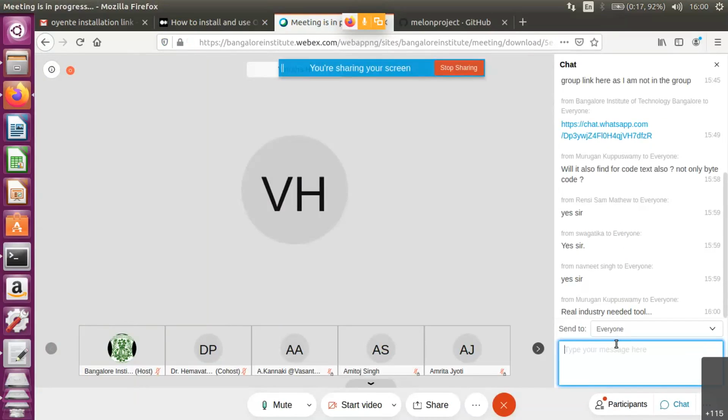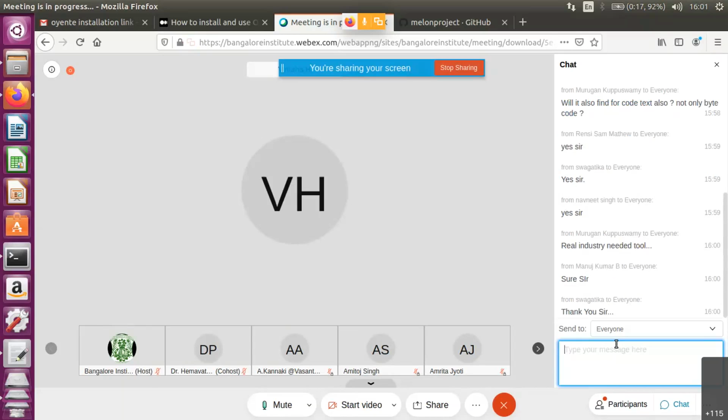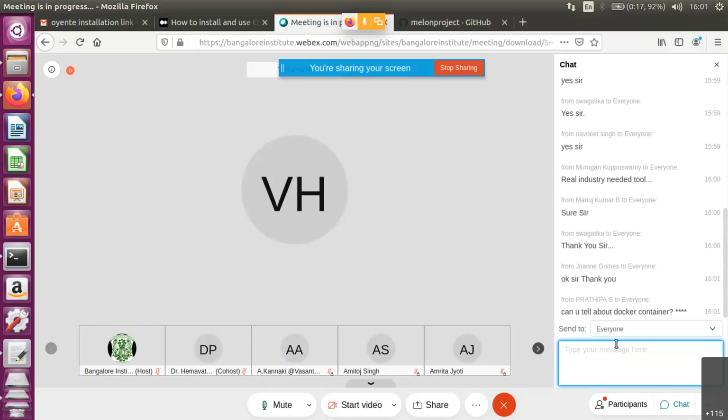If anyone has any kind of doubts, I'll share all the links and all the resources by the end of the day. There are many resources which provide you a step-by-step procedure to execute that smart contract, MetaMask, Ganache, and this OYENTE also. I'll give you all the links. The only thing is, whatever you have learned today, you have to explore it. Otherwise, attending this workshop will not be useful.